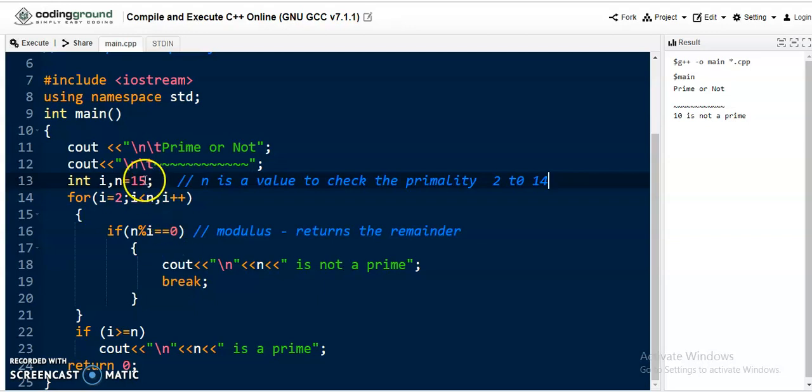When I give a prime value, there is a need to execute this block of code from 2 to n minus 1 times. Maybe it's a prime number. When it reaches the n value, we automatically quit from the for loop.